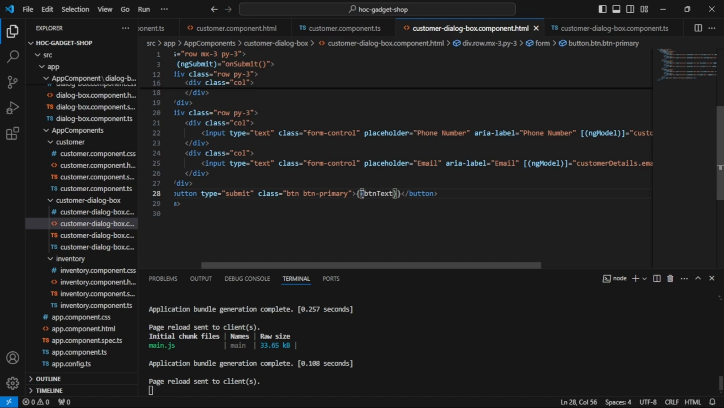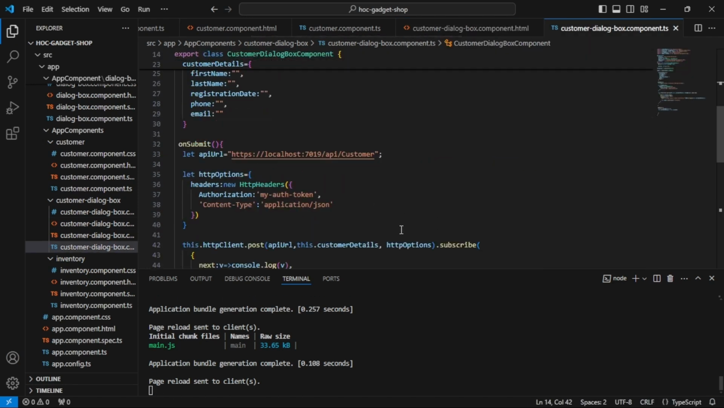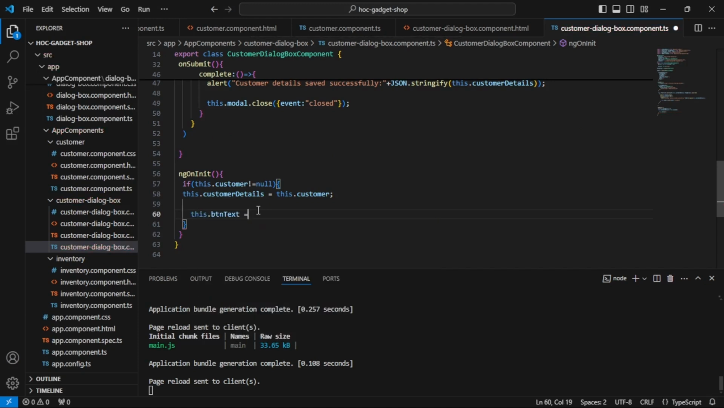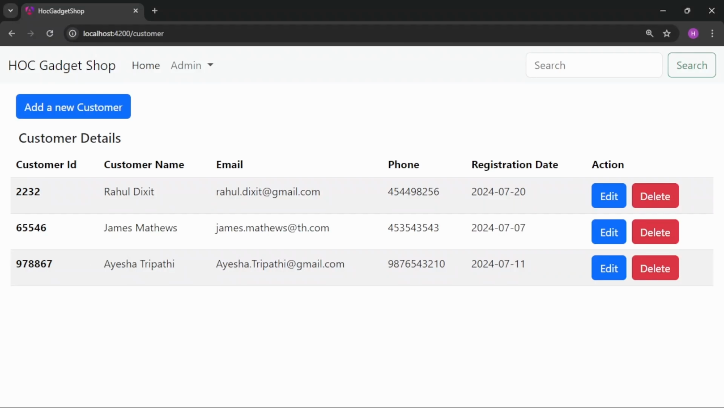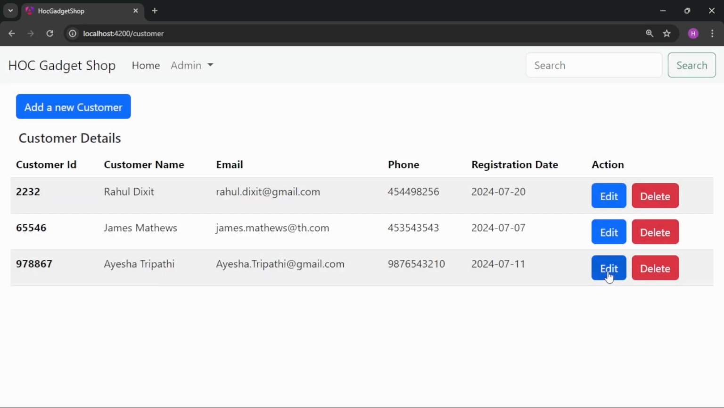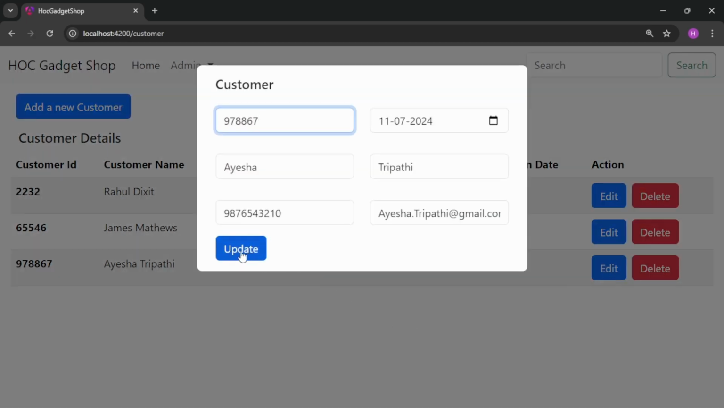And just save it. Now buttonText should be set as Update. I'll just save it, and go back to the browser. Over here, when I am adding a new customer, at that time it is Add, so it is taking the default value, but when I'm editing it, it's coming as Update. So this is working. Now we'll make the changes for disabling.